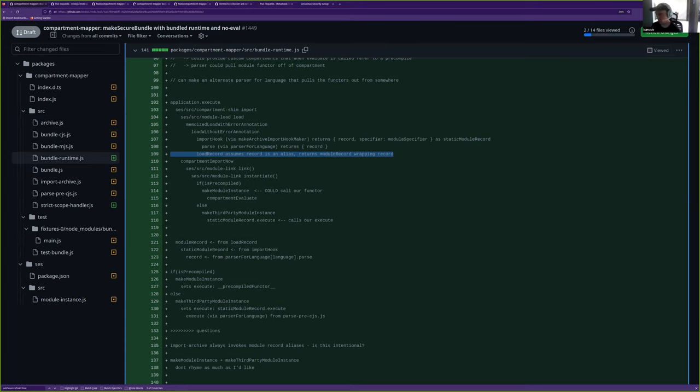And somewhere we look for, and it's also code that I happen to write at some point, when we look for a record inside the record, we assume that means it's an alias. Having a record within a record does mean that it's a redirect or alias. So we're always doing that for the archive import hook. And my question is, is that intentional?